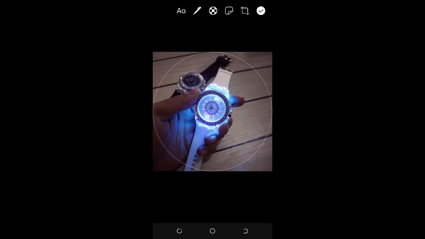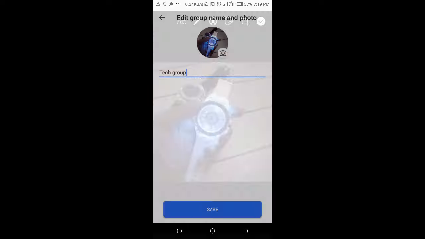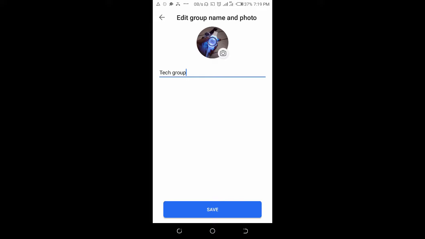Then click on the top right, at the top right of the screen to save. Then click it again to save it. So then click on save right here.